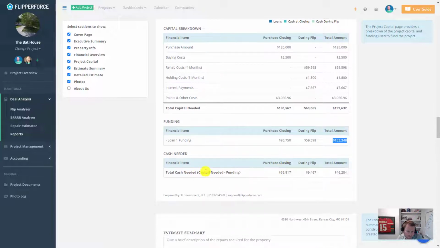And so now you can see what our total cash is going to be needed over the entire period. At closing, we're going to need $36,000. During the flip, we'll only need $9,000 to cover some of those holding costs that the lender's not going to be giving us, for a total of $46,000.